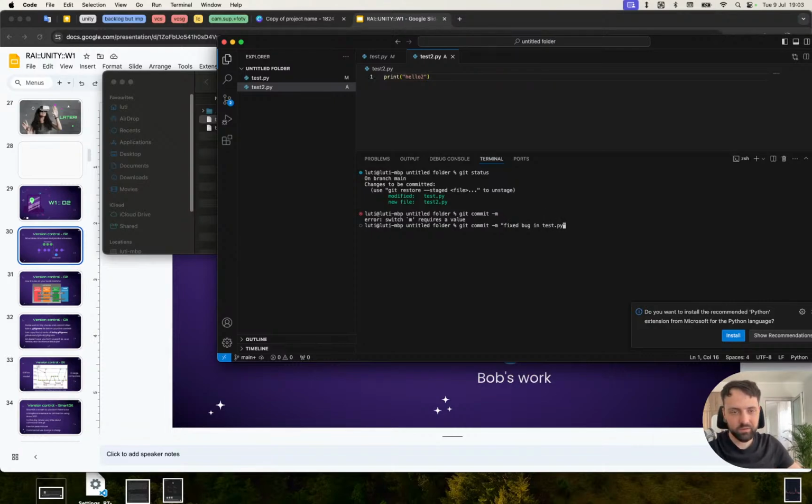Let's say it this way. Yeah, fixed the bug in test.py and added a new feature. There's no rule for what you will write here. This is just for you to know what the commit was about without browsing the code. But there's kind of an unwritten rule to keep it simple. And when you commit, commit often and with a small amount of changes.